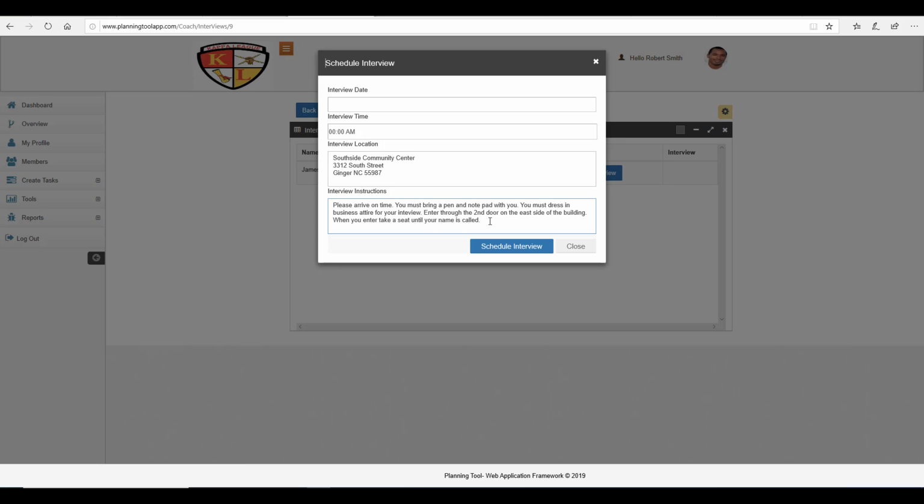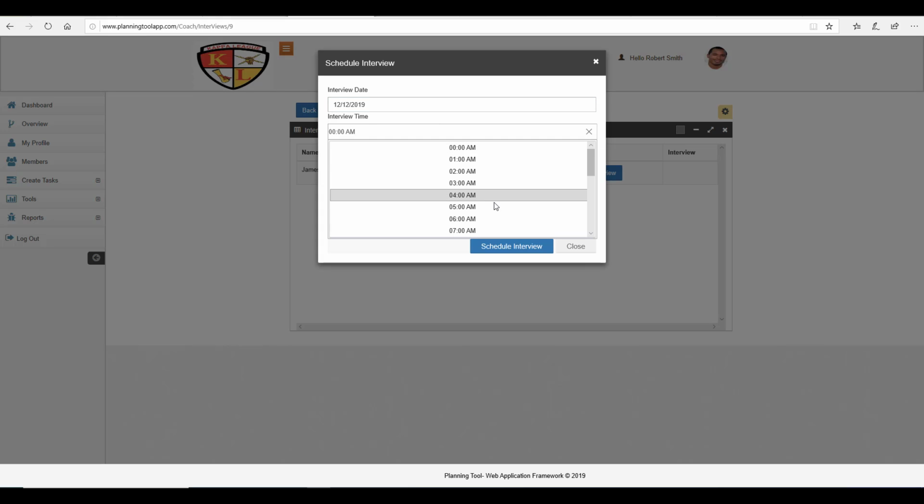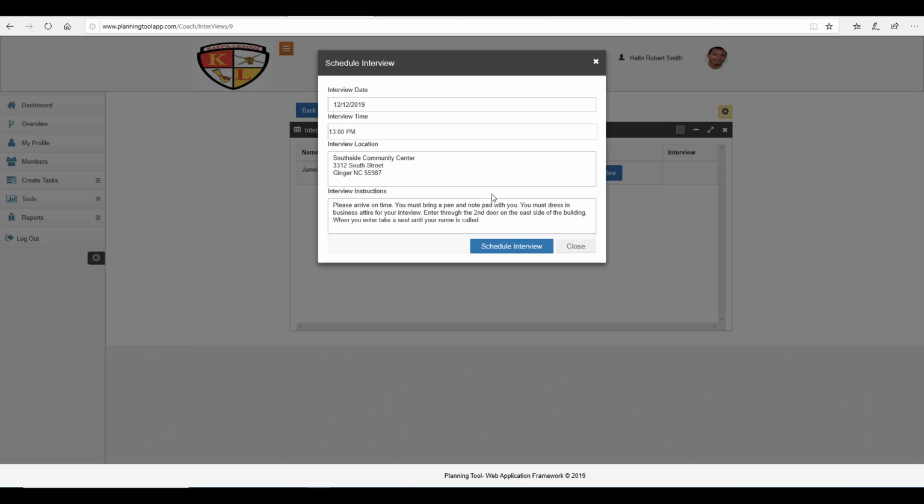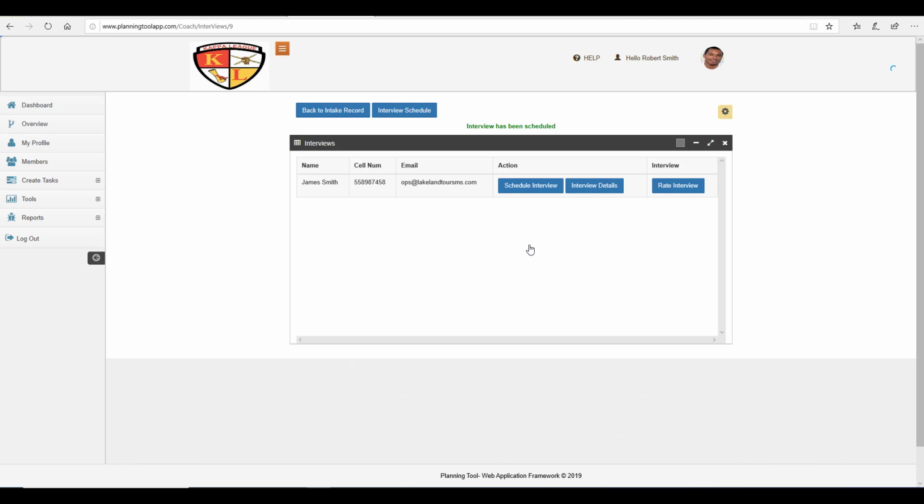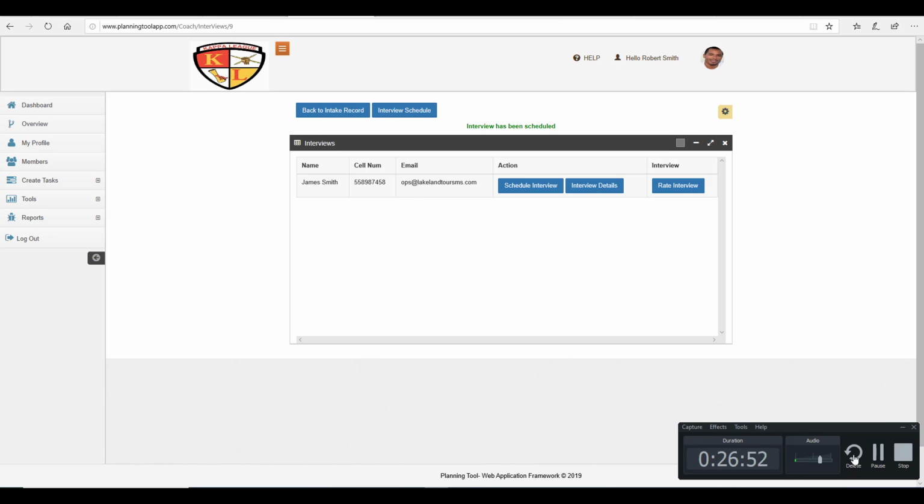If we wanted to add some instructions for him, we could do that, but we don't have to retype this. If we have 45 interviews to schedule, we want this information to pop up every time, so it's already there. The only thing we need to do now is set the date, December 12th, and we're going to give him the 1 o'clock slot, and then you choose Schedule Interview. And what that does is it notifies him via email of his interview time and date. So let's take a look at that and see how that works.